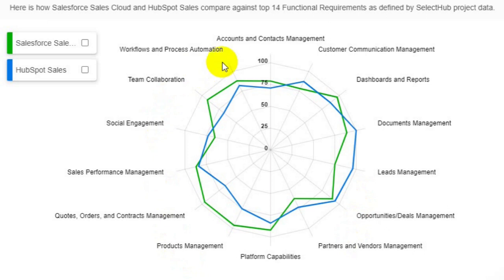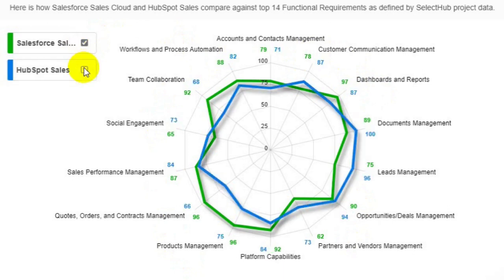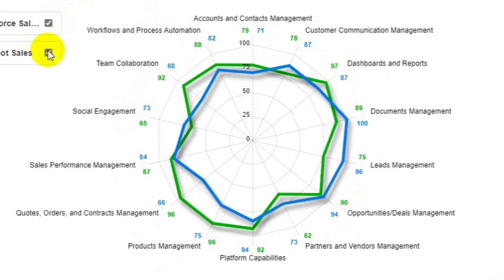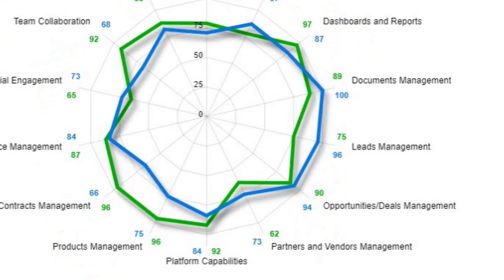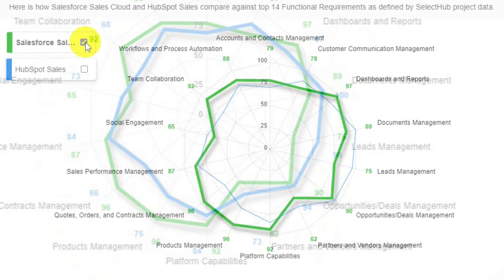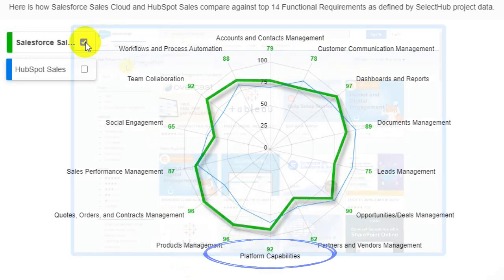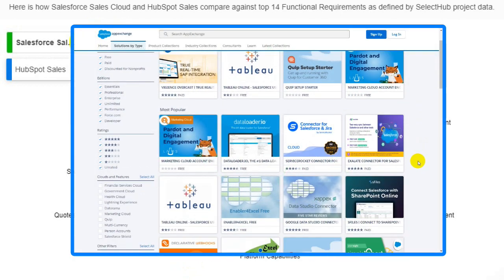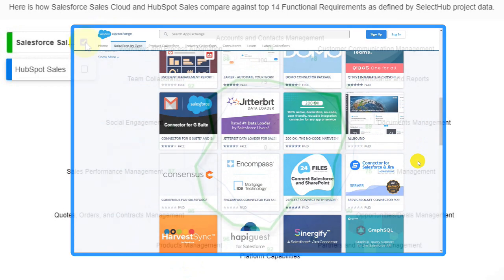Using SelectHub data, we can see how Salesforce performs against the top functional requirements identified as most important by CRM software buyers. For comparison, you can see HubSpot represented by the blue line in this chart. We'll come back to them in a minute. Salesforce Sales Cloud strengths include integration and platform capabilities. Both of these systems support a broad range of third-party integrations, but Salesforce edges out HubSpot in its scope of configurations and support for custom apps.